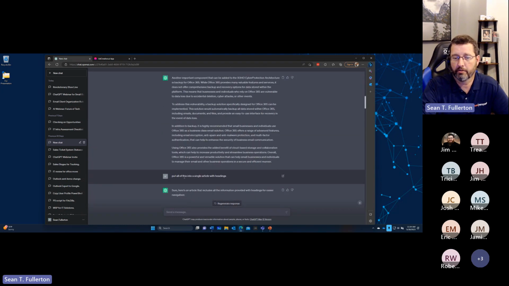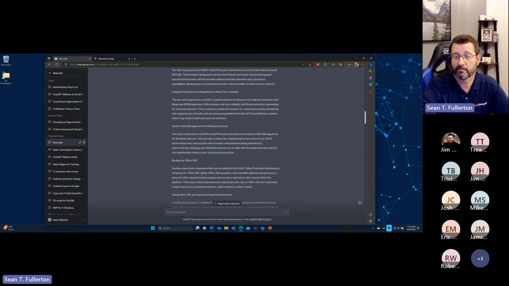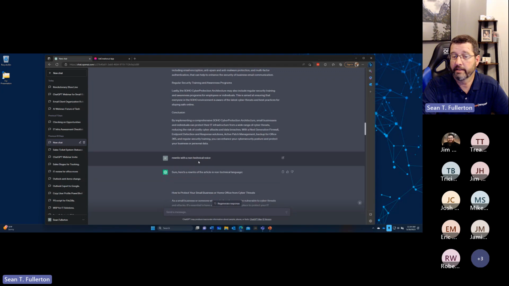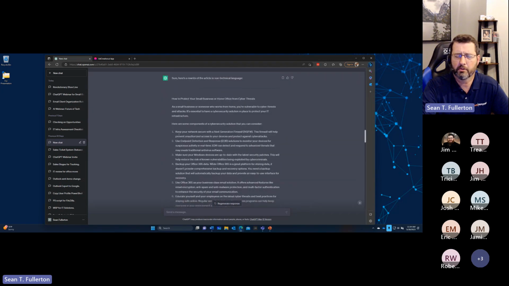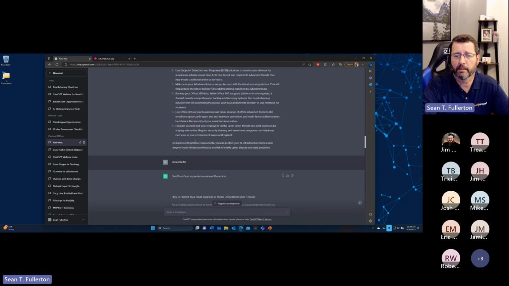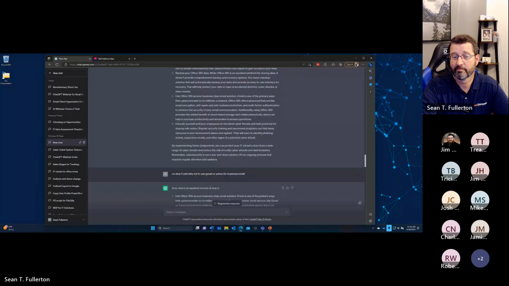Now I said, put all of this into a single article with headings. And it wrote it, the whole thing. I said, rewrite with a non-technical voice. Okay, so it does. It rewrites it from a non-technical view. Now this one, it decided for some reason to put it into numbered points. I'm not sure why. And I said, okay, expand a bit, ensure it adds more to it.